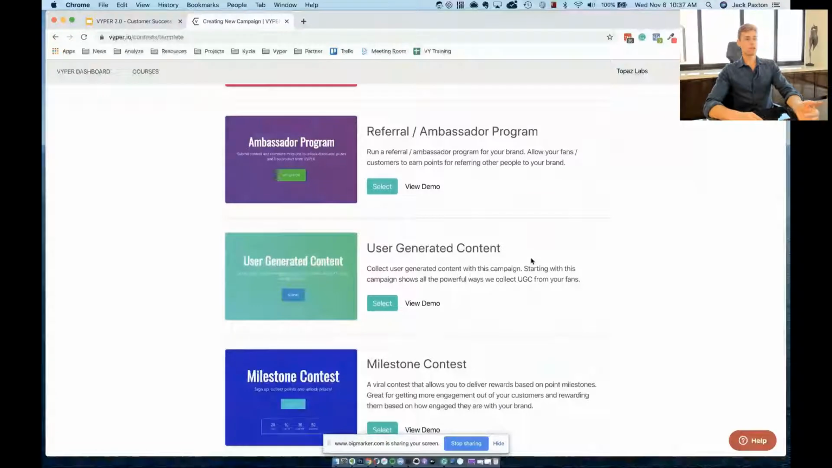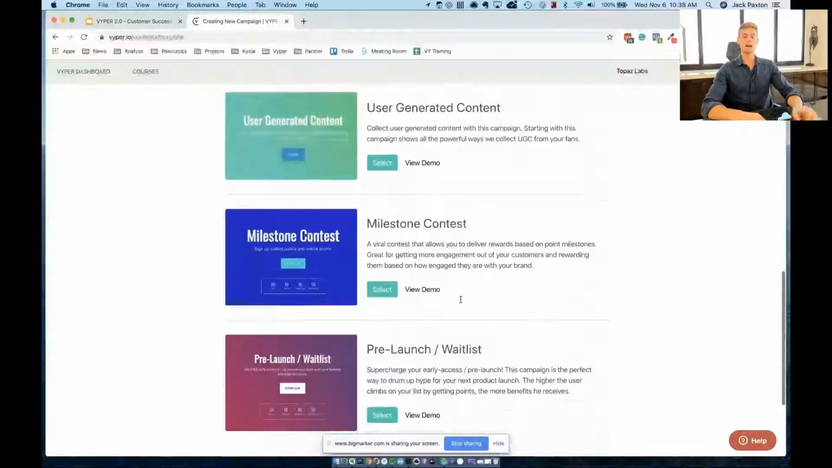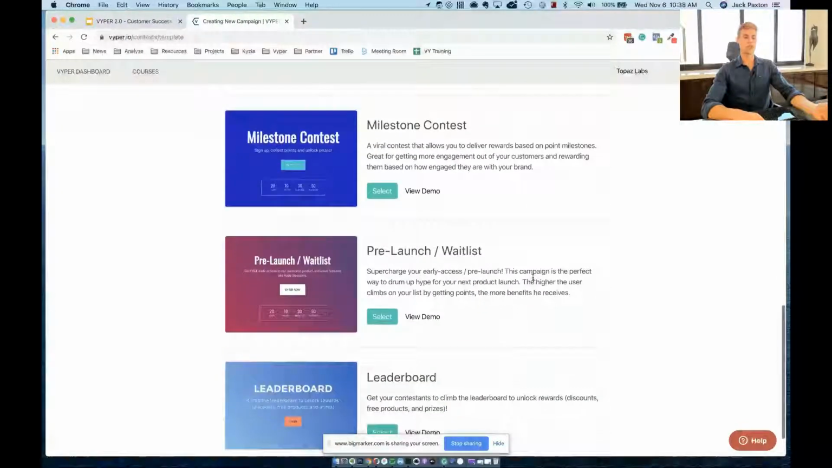Same with user-generated content. User-generated content works really, really well for ads, for organic posts, and it is a great way to produce content as opposed to paying to produce it. So you can also use a campaign, which is similar to a giveaway, where you just reward people for creating content and sending it to you. Milestone contests, similar to the contest, pre-launch and leaderboard.